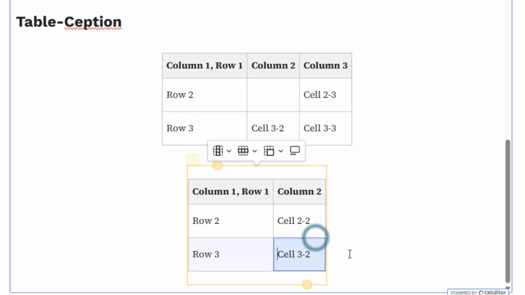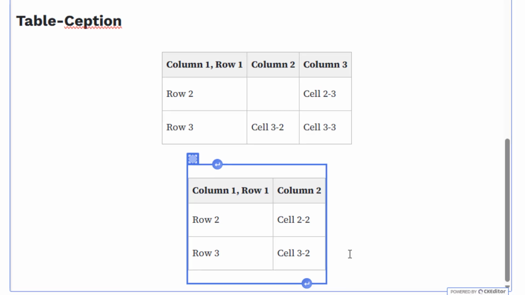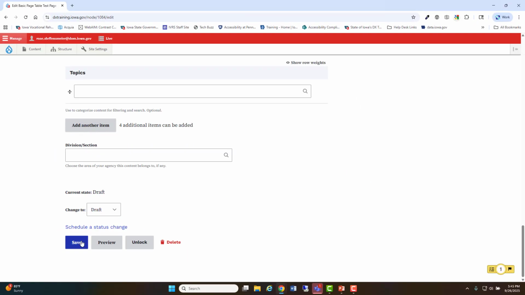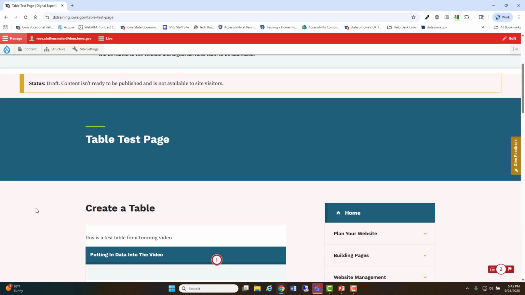Don't forget to save the page. If you do not save, it will not stick. Now you know everything you need to get started working with tables on web pages.